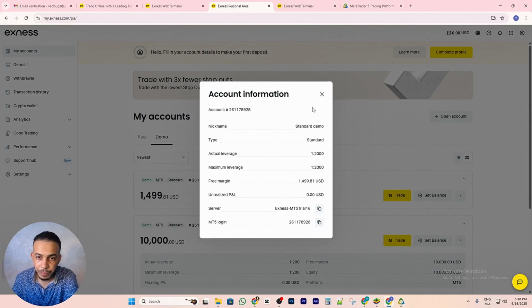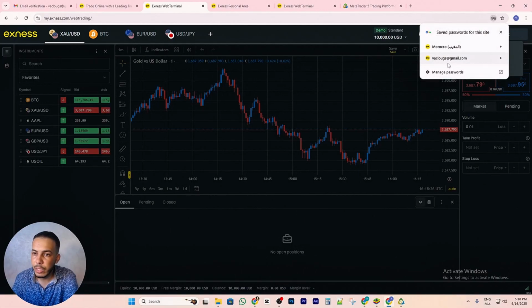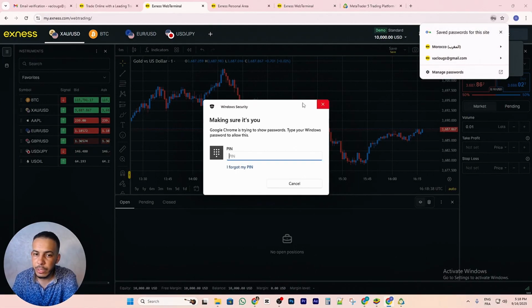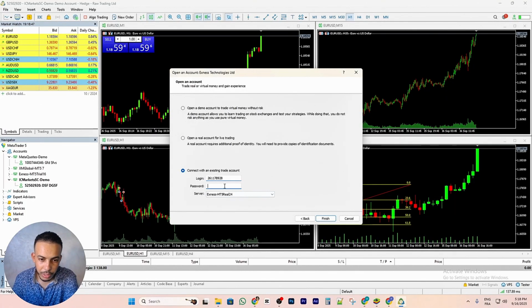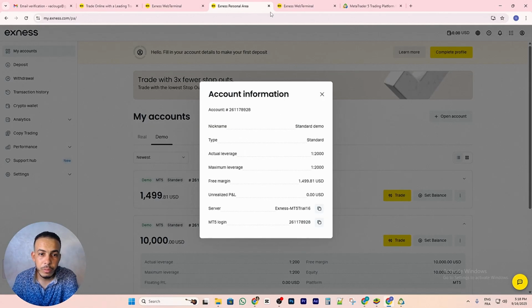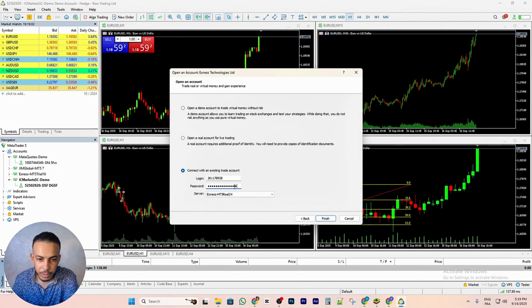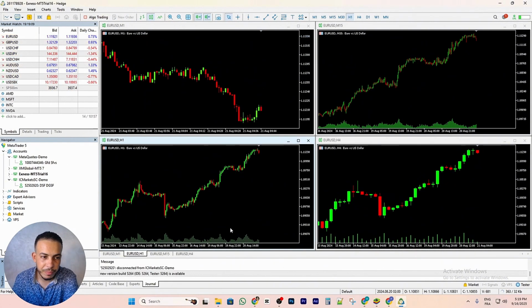So let's go back. Click here, click here. I will add my PIN, and this is the password. I will copy it and paste it here. Now we have here the server. Let's go to see the server. The server is Exness MT5 Trial 16. This one. Click on finish.